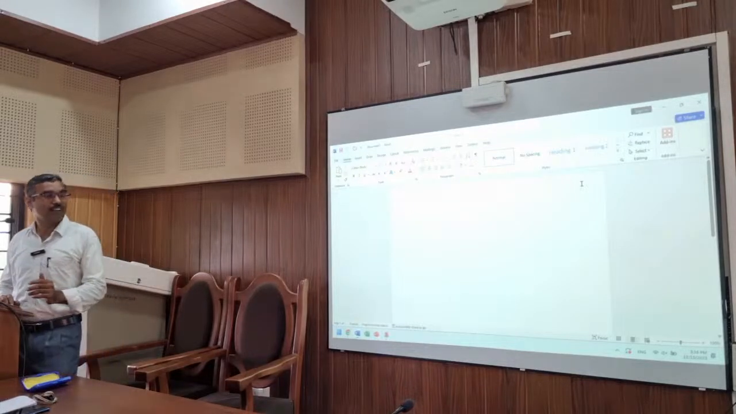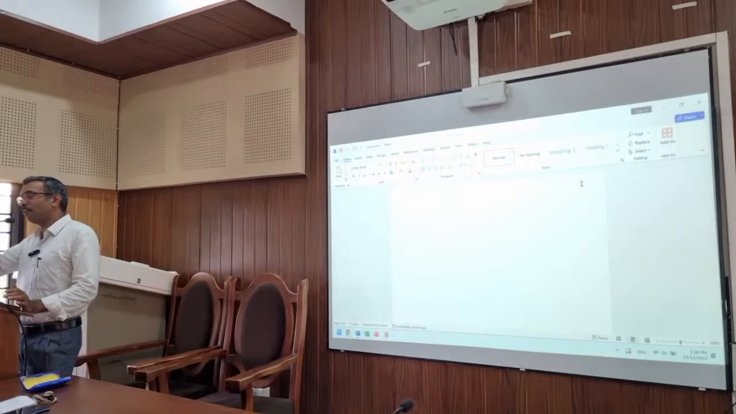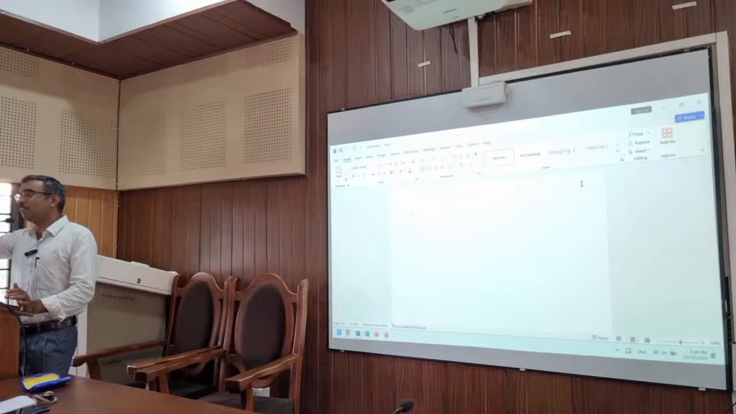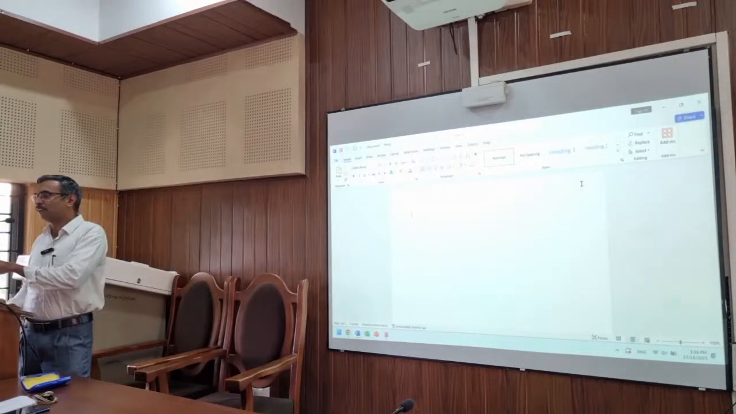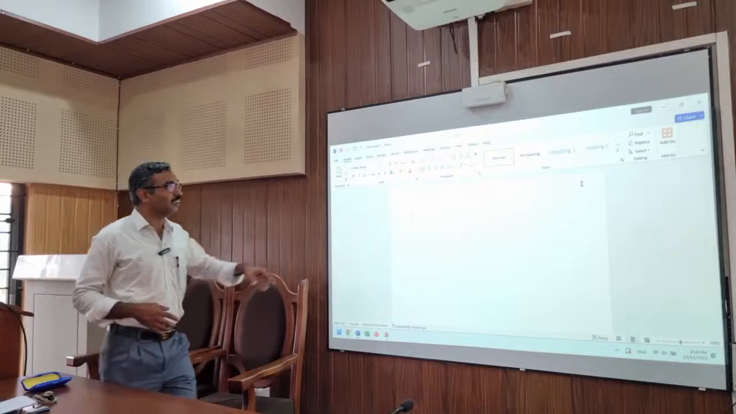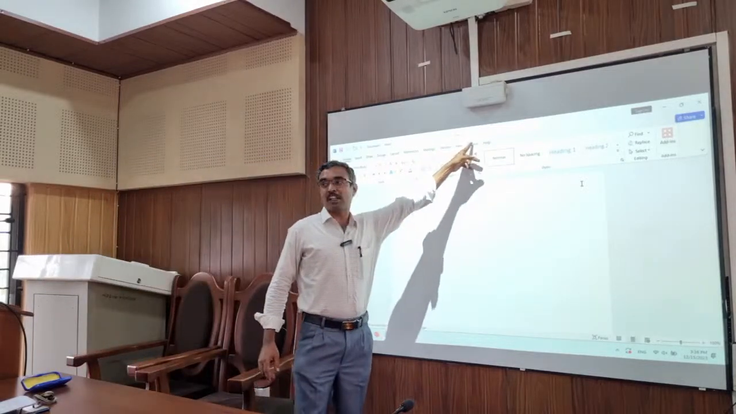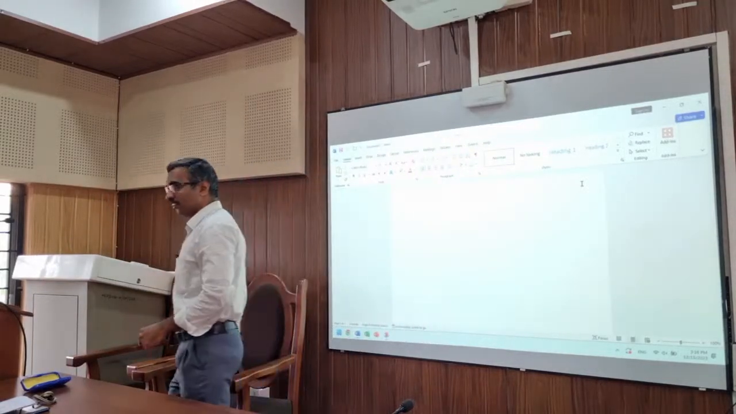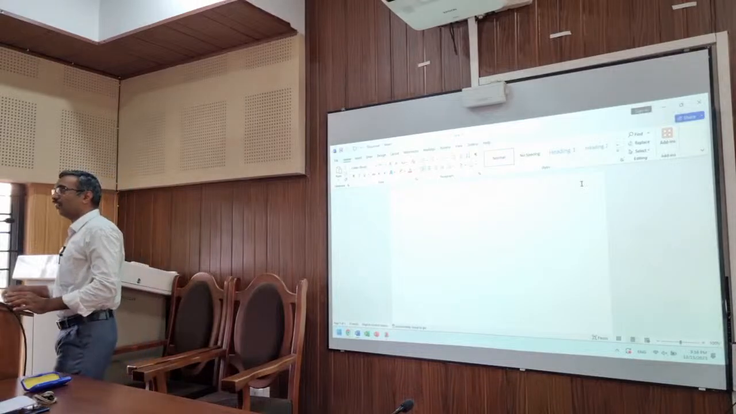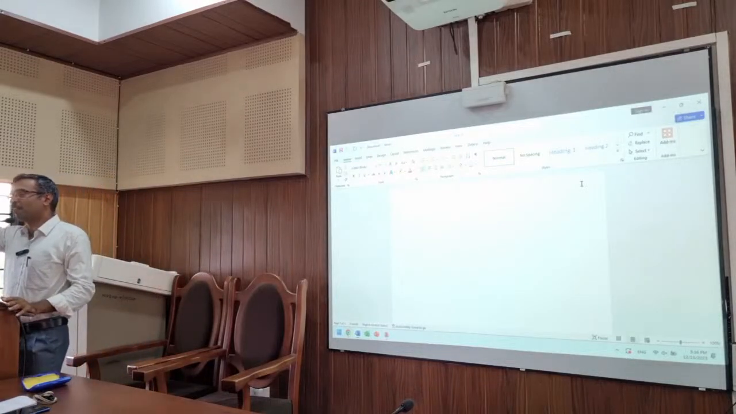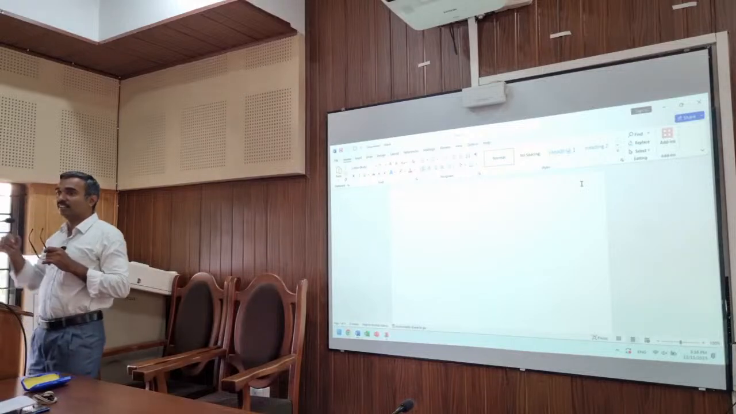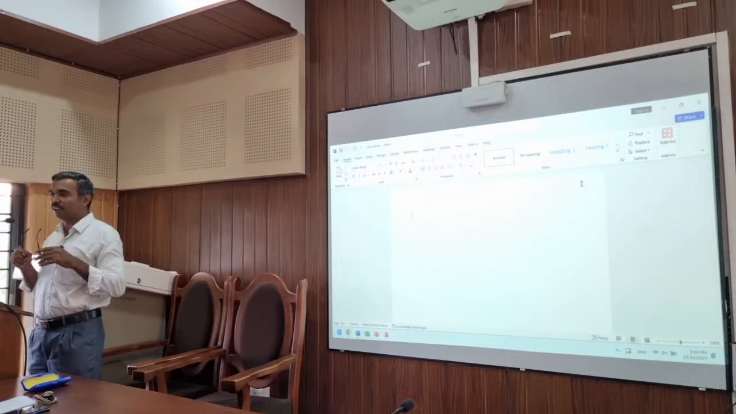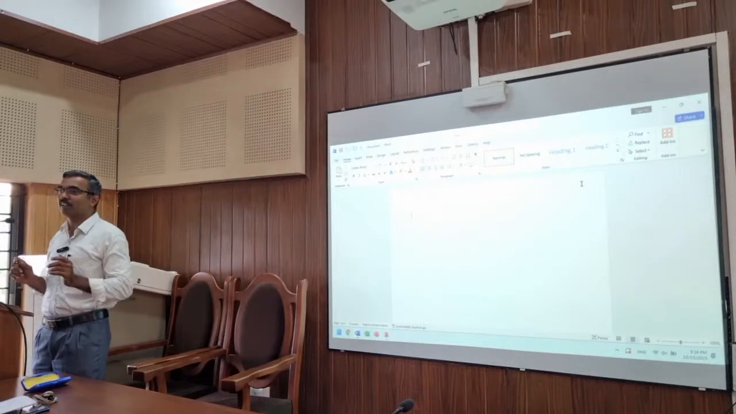Now, while we are installing Zotero, automatically it will incorporate into Word. I think the PC had no Zotero, but after installation, Zotero appeared in Word. Have you got it? Take your Word and check whether Zotero has appeared.